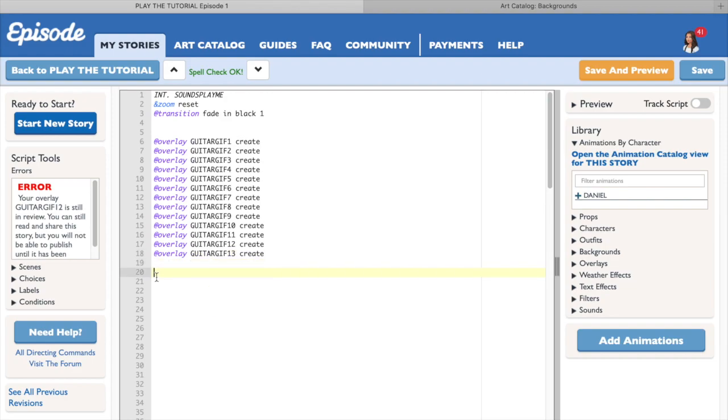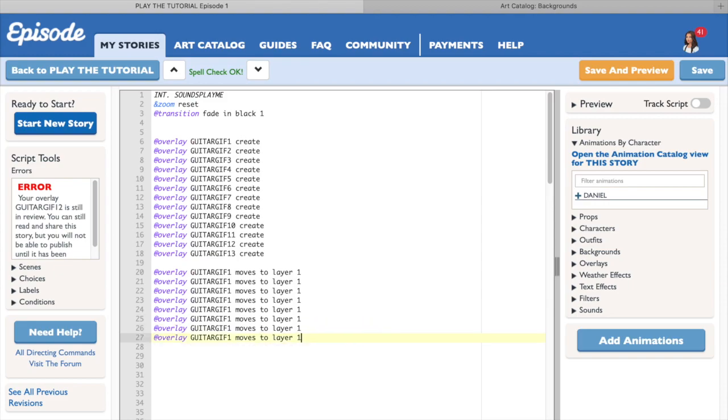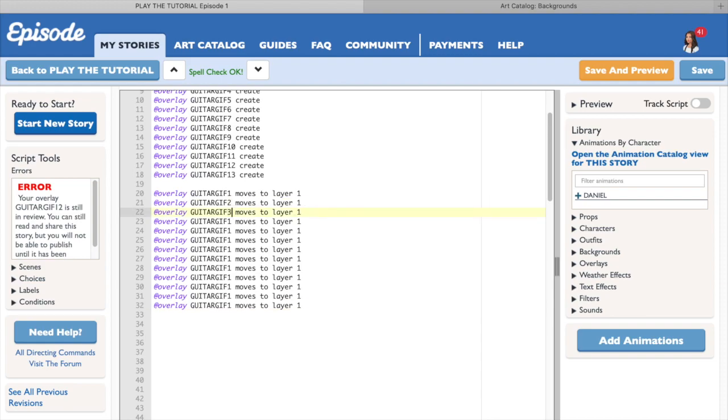Now that we've created all of our overlays, all of our frames, the second step is going to put them all on the same layer. That's very important. So I just typed in at overlay the first one, so guitar GIF 1, moves to layer 1. And then, as I did before for the creation of our overlays, I just copy and pasted it a total of 13 times for my 13 overlays, and I just went back and once again changed all the numbers at the end of my overlay names. That's why I put the same name for all of my overlays and just changed the number at the end. It's really a way to go much faster and save a lot of time.